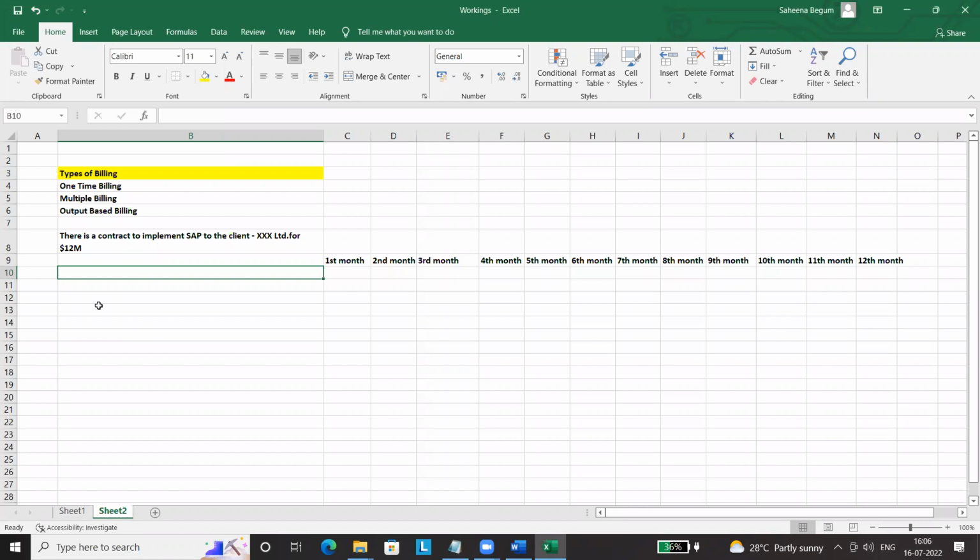In SAP for RAR, we have majorly three types of billing: one-time billing, multiple billing, and output-based billing. We'll explain each one of them based on this example.